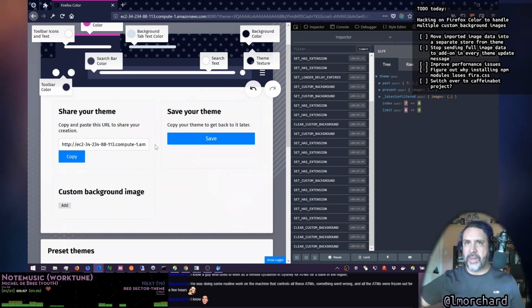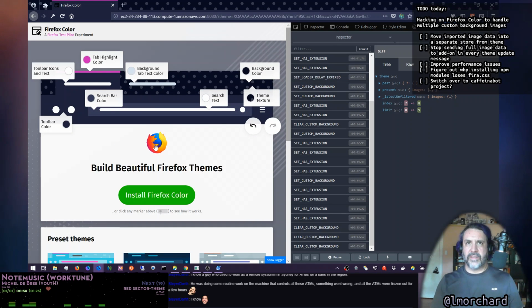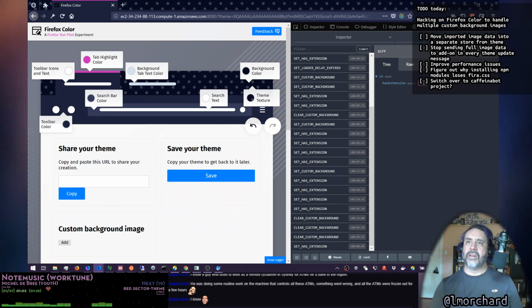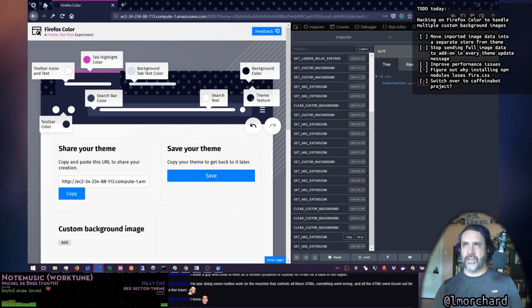And the performance makes the website think that the add-on is missing again. Come on back. You can see it happening in the Redux store too. It sets has extension to false, then sets it back to true like a second later. It's really annoying.